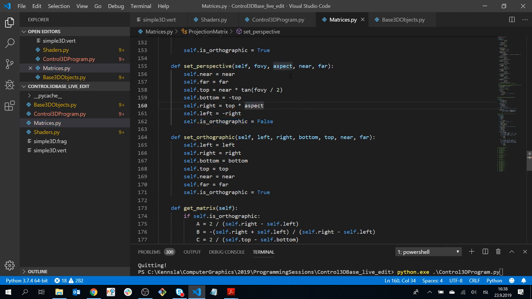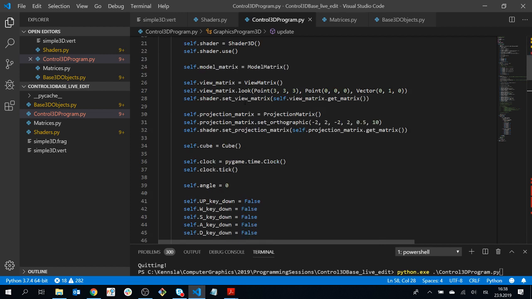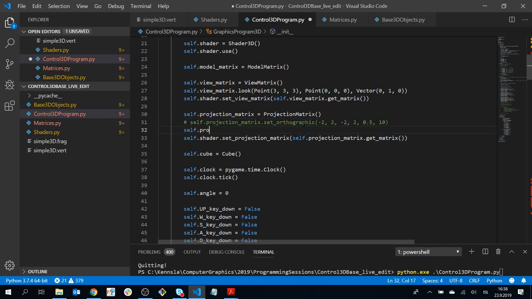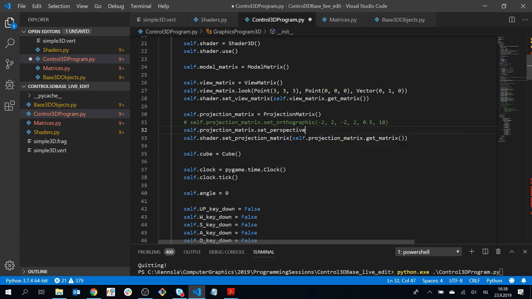Okay, so now we would like to go into the main program, and instead of setting orthographic here, I'm simply going to comment that out. I'm going to do self.projection_matrix.set_perspective. Okay, so our camera, 90-degree camera. It's a pretty wide camera, especially because it's going to be wider on the sides than it's up and down. But okay, pi half.